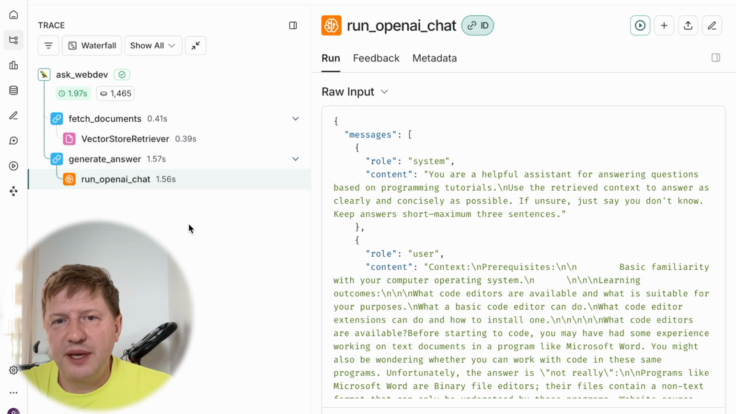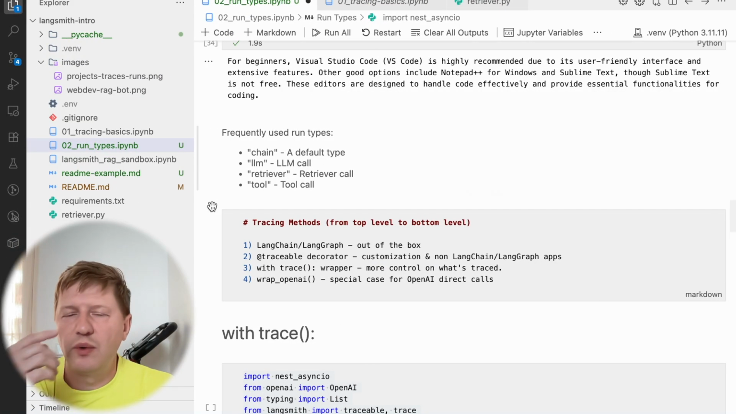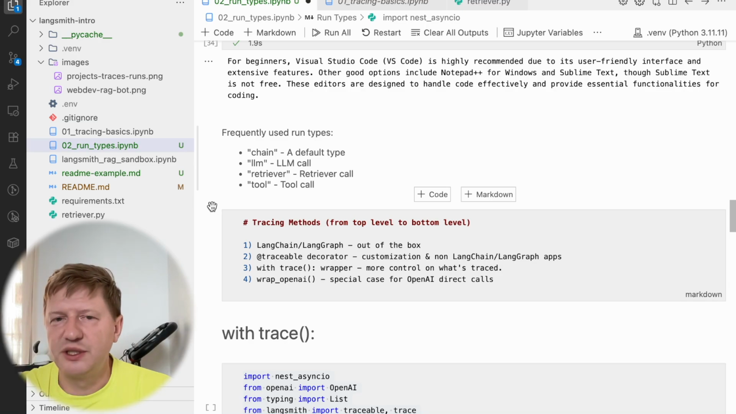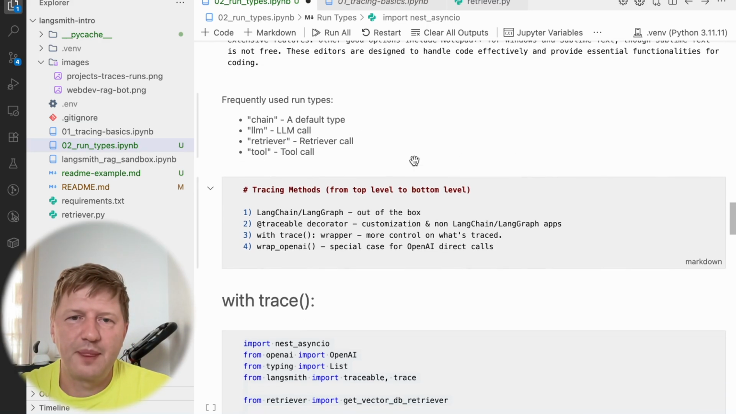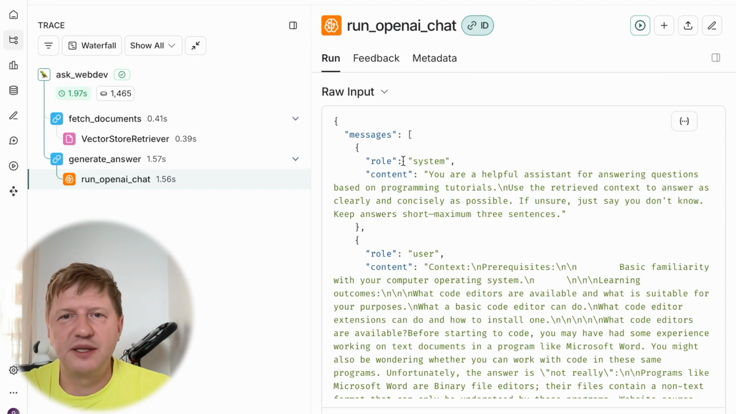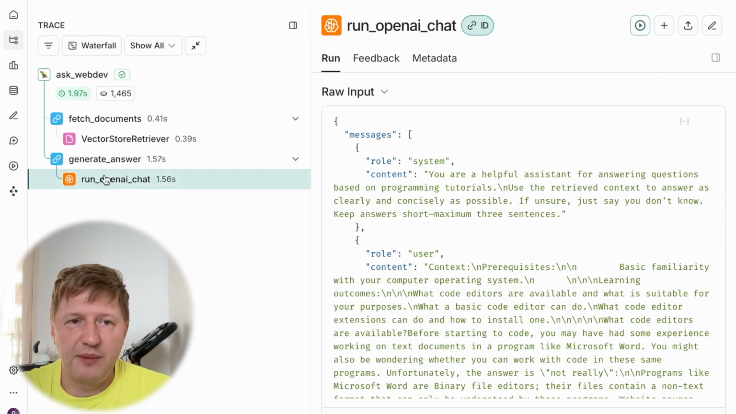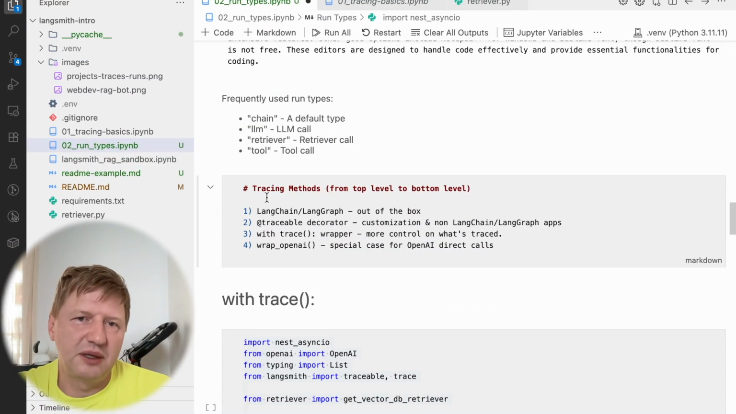And what else? There are multiple types, as I mentioned already, but probably the most frequent ones you would see and use are chain, which is the default type. If LangSmith doesn't know about the type, it assigns it to chain, and we saw that already, right? This run OpenAI chat was a chain by default until we set it to LLM. Then there's LLM, which you saw already, we have a retriever, and we have a tool call.